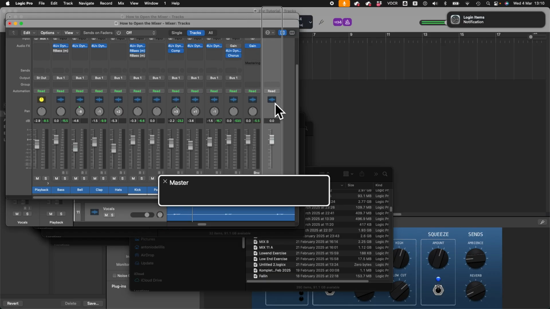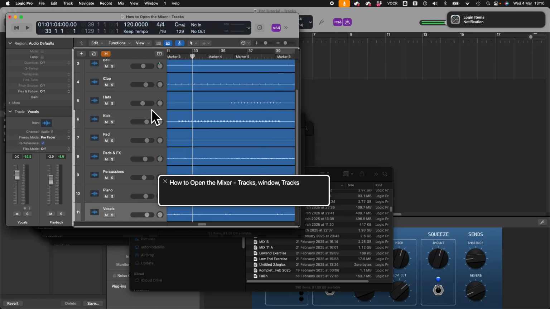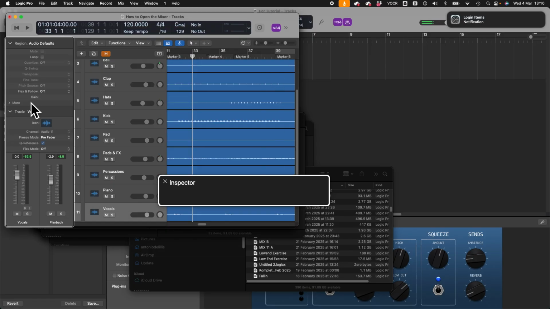Out. Full screen. In mixer. Out of mixer. So let's go back to Command Accent. Tracks. Track out. Inspector. Vocal. Mixer. There. In mix playback. Vocals. So that one will open only the track you're working with.